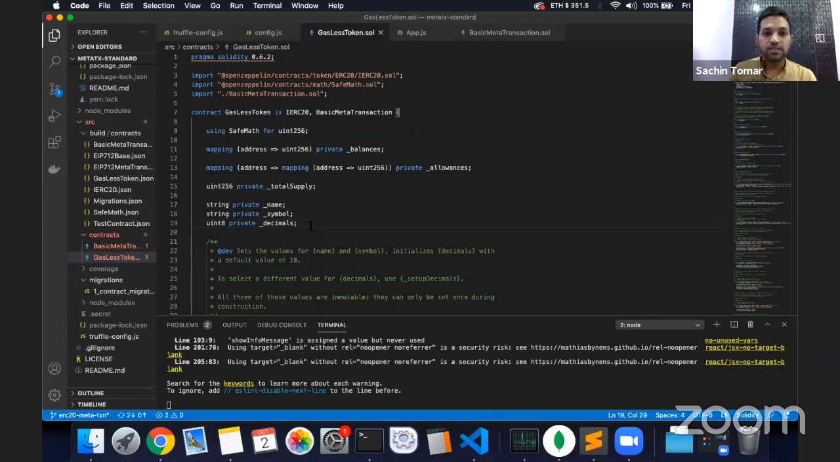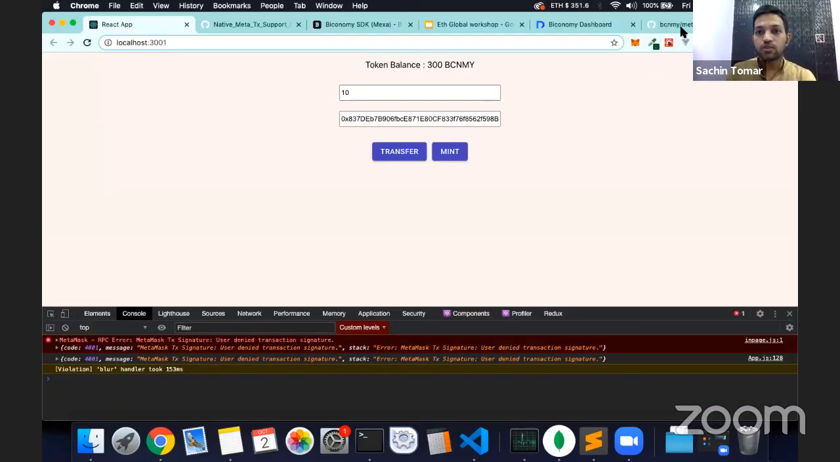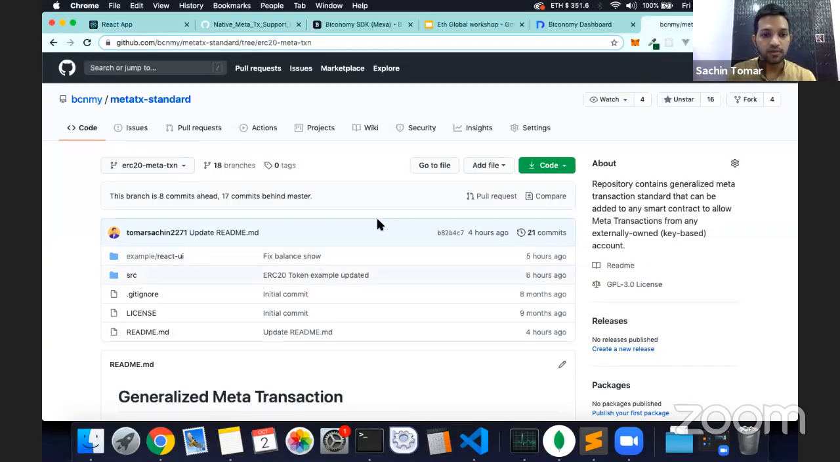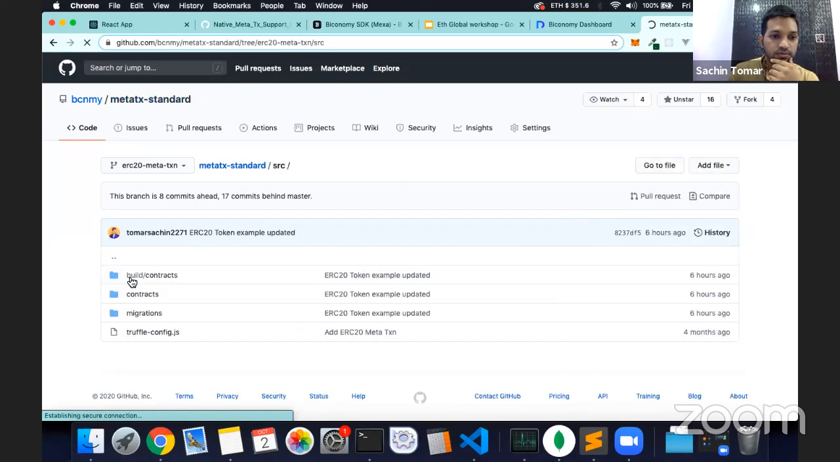There could be multiple ways to do that, but we have created a standard for that. If you want to use that, you can quickly enable the native meta transaction feature. Let me quickly show you this smart contract which we have. This is a meta transaction standard repository. You can just go there, go to source, contracts.